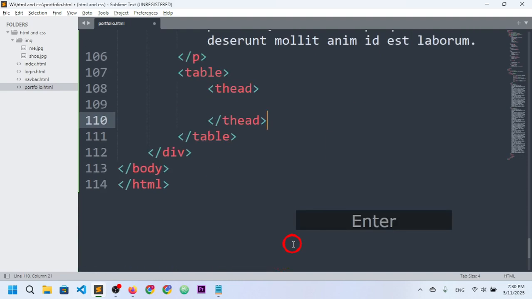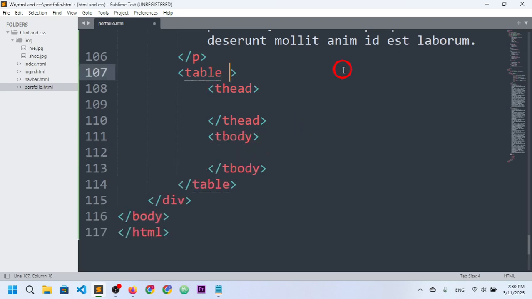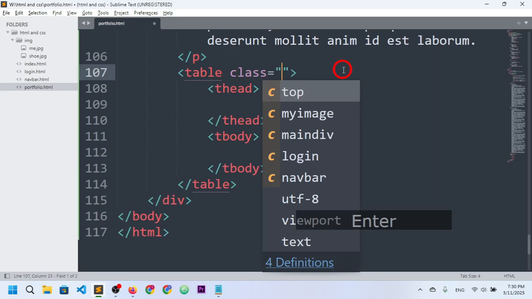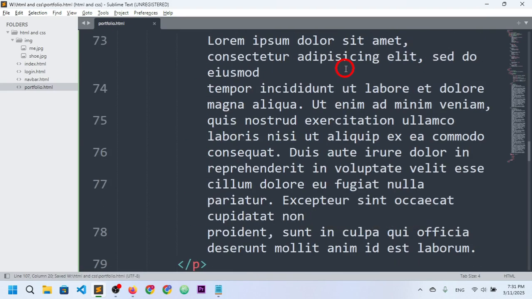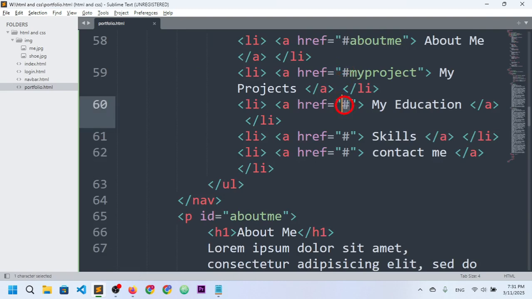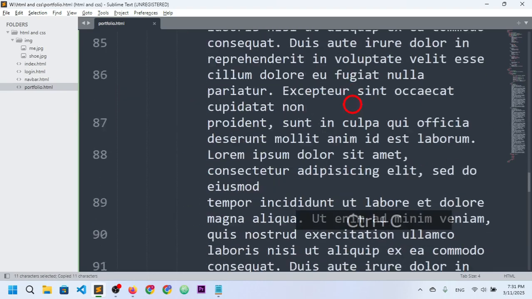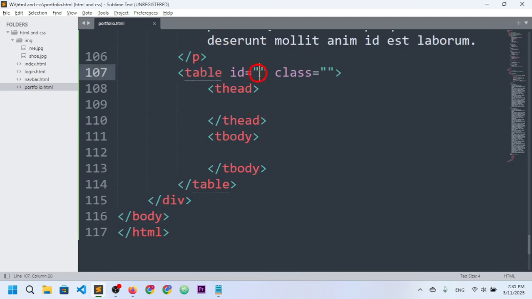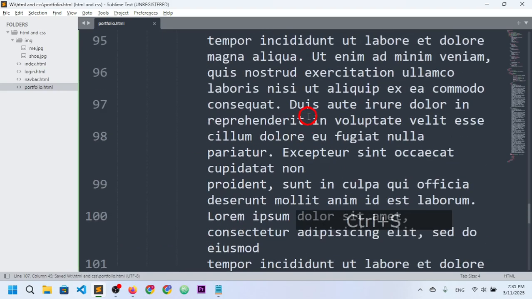Okay, for the table. So tbody, and the table should have a class. I need a class because I want to style it, and I want to set an id. Why? Because I want to access the table from anchor tags. So here I will say my education, and I want to copy it, go to the table, and set the ID. And the class would be, let's say, table.